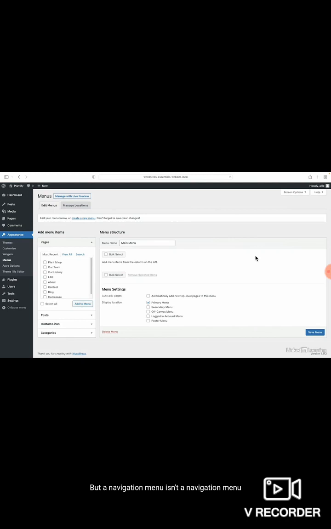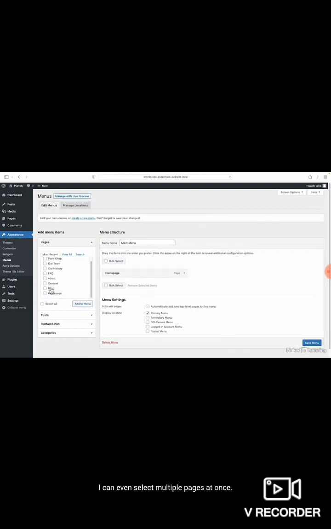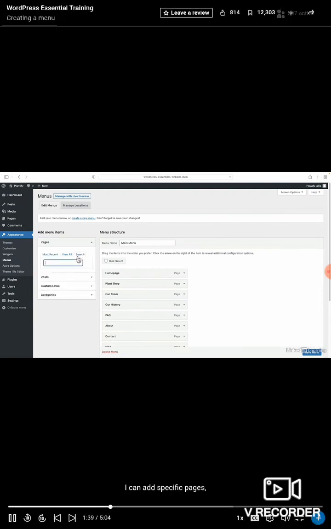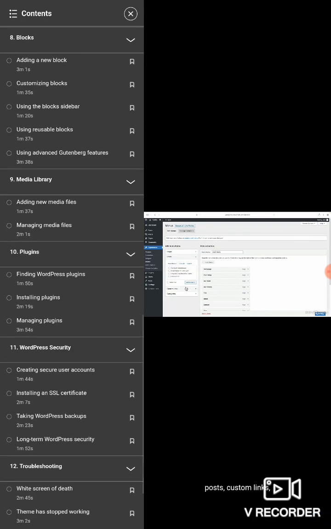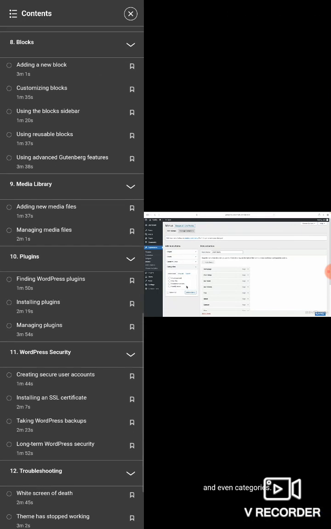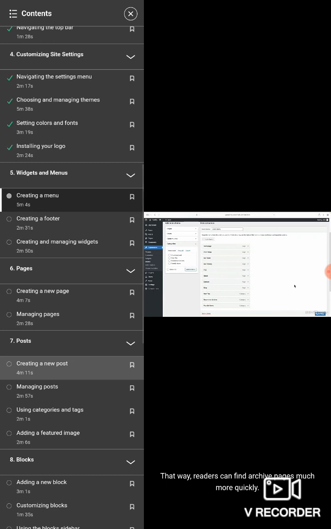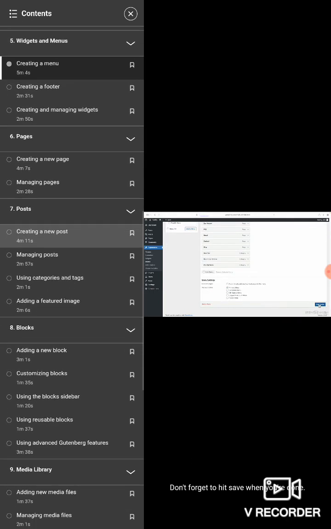But a navigation menu isn't a navigation menu without links to other pages on the site. And you can add those using this section on the left. I can select a page, like my home page, and add it to the menu. I can even select multiple pages at once, add them all to the menu at the same time, or search for certain pages if I have a lot to choose from. I can add specific pages, posts, custom links, and even categories. That way, readers can find archive pages much more quickly. Don't forget to hit save when you're done.